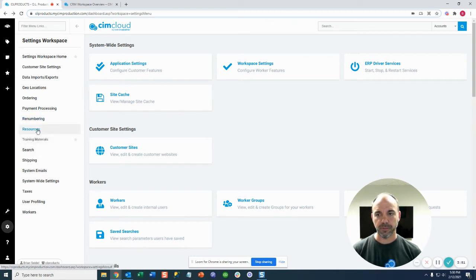Resources, this is access to some legacy training materials that are still applicable and useful. That's being replaced by the Help Center. Whatever's not already replaced by the Help Center is being worked through and replaced, but you can still access those resources here.